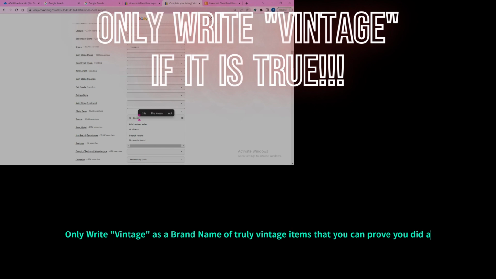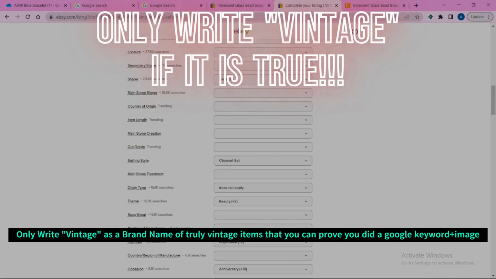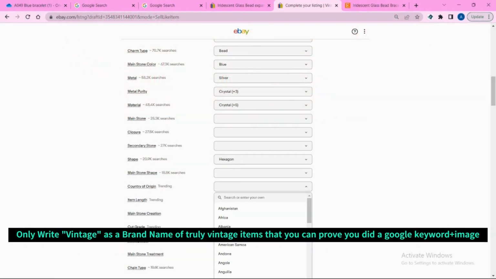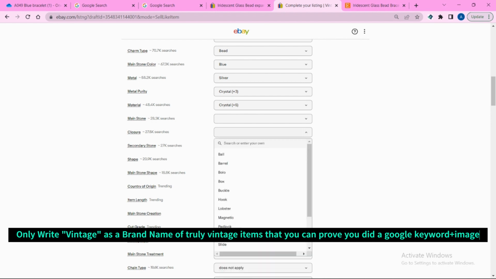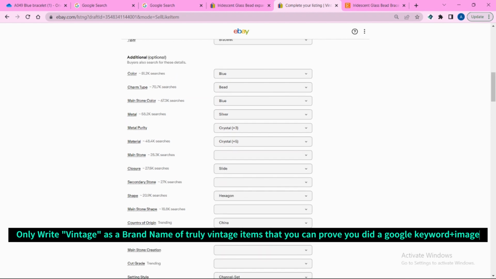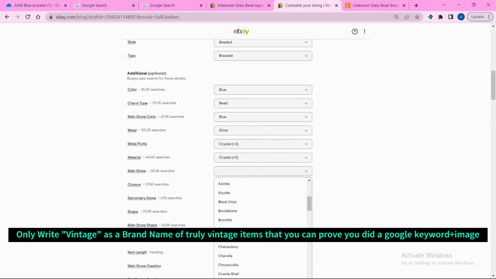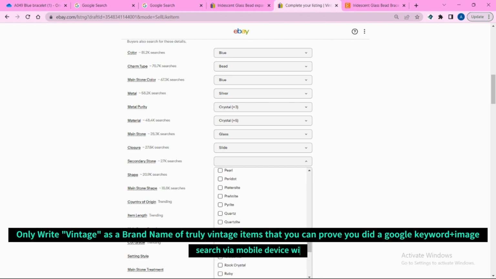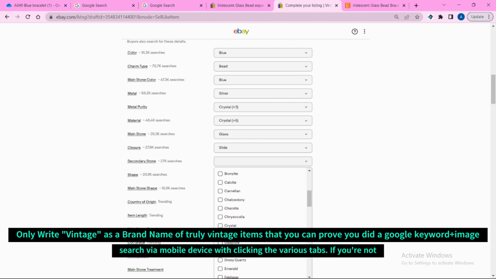Chain type: there's no chain, does not apply. Setting style: channel means don't. Okay, so country of origin. I'm going to write China because it's the best answer. If you don't know, almost everything's made in China. Closure is slide on or slide right there. Main stone is glass. Secondary stone is rhinestone or crystal or whatever.